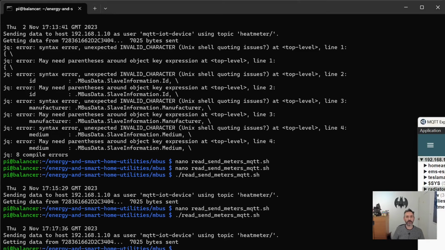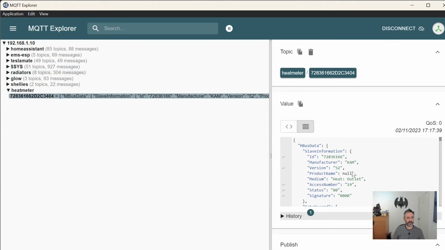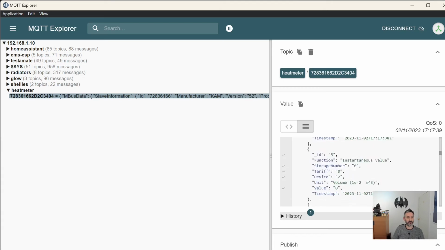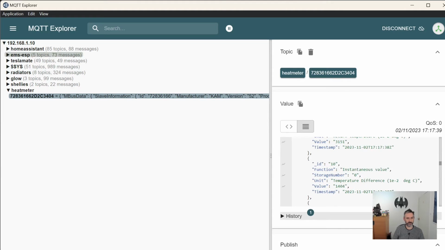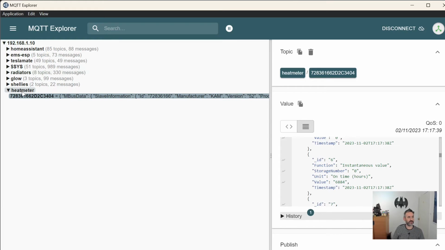Now, if I bring in MQTT Explorer, you can see the heat meter topic has received some data, and if I expand that, you can see the serial number and then the actual payload here at the side. This is simply all of those elements, all of those data records that we looked at when we fetched it manually. So if we scroll down in here, we'll see the flow temperature, the return temperature, temp difference, the power, etc. So that's all in there. So that's publishing over to MQTT now.